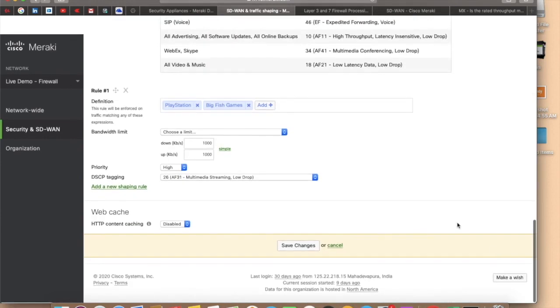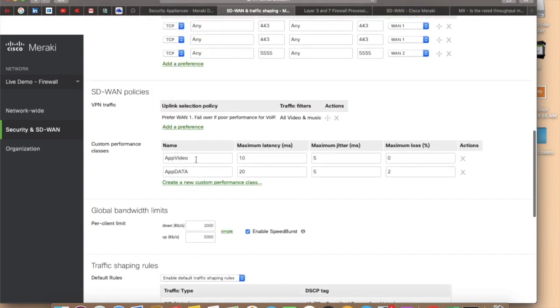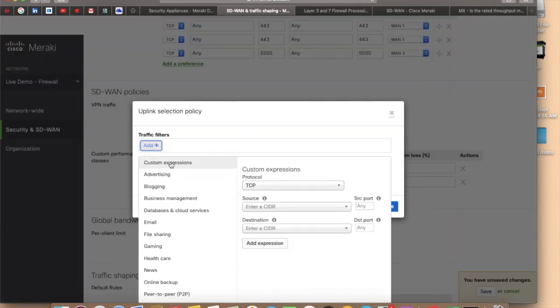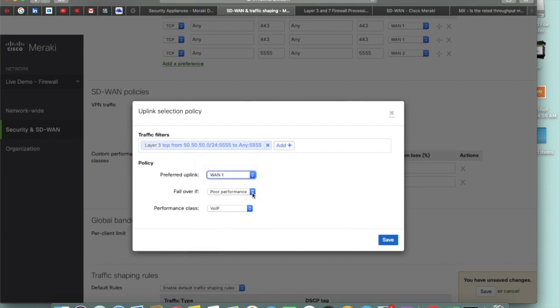Okay, so I have created this. Let me do changes. So these two SLAs are created, custom performance classes. Now I will bind this to the specific traffic. Add an expression. So any traffic coming from this public IP to your network, preferred link will be WAN 1. Failover on the basis of poor performance.